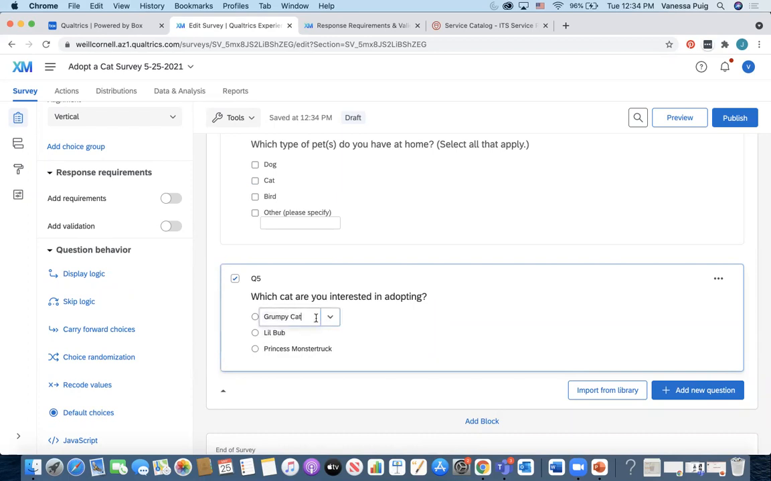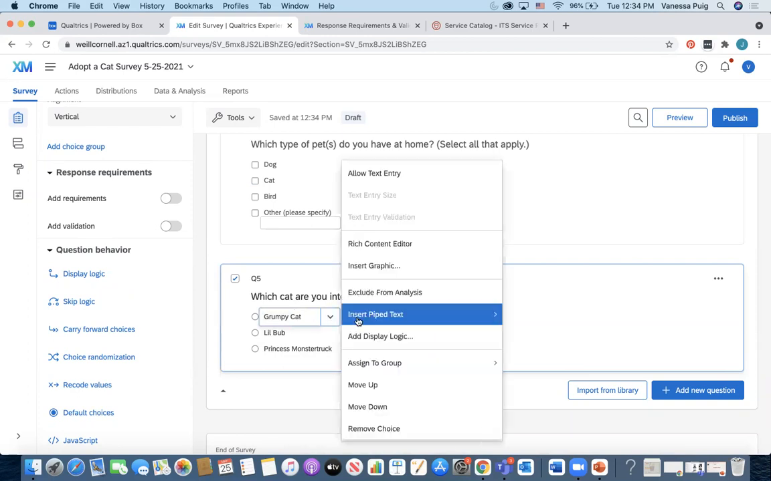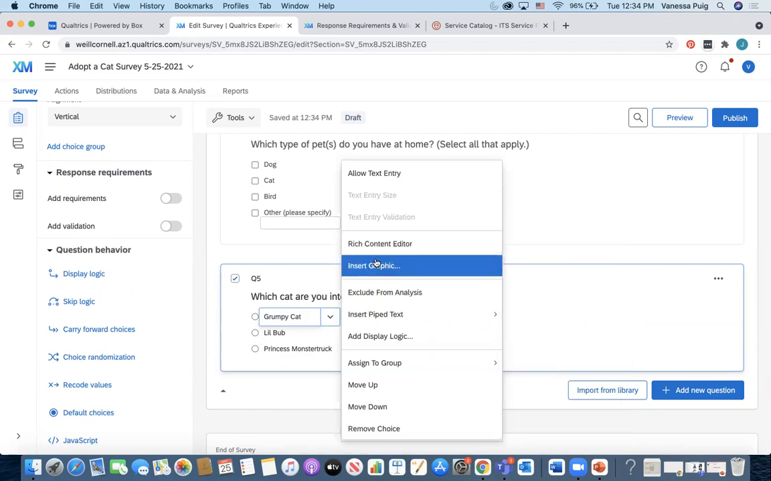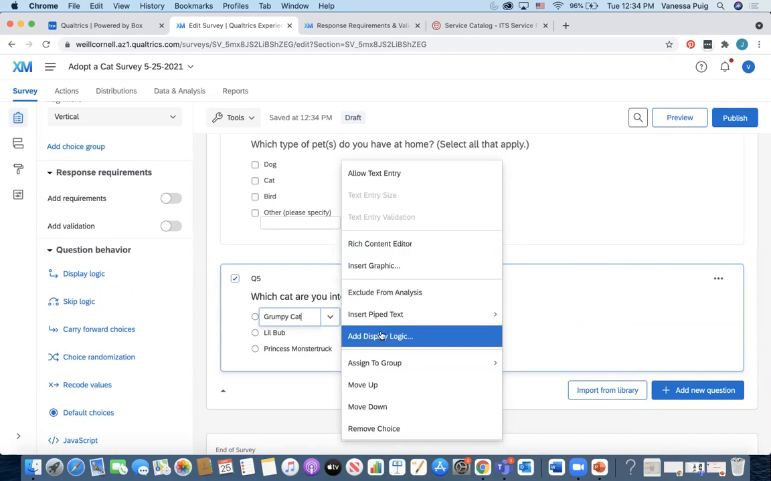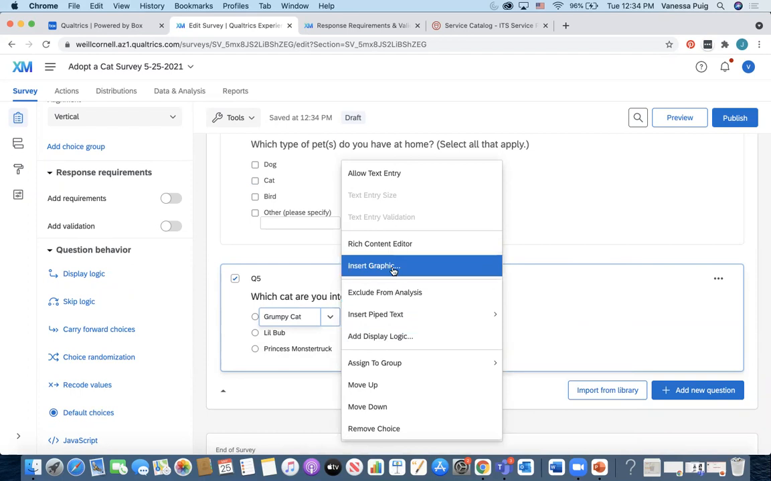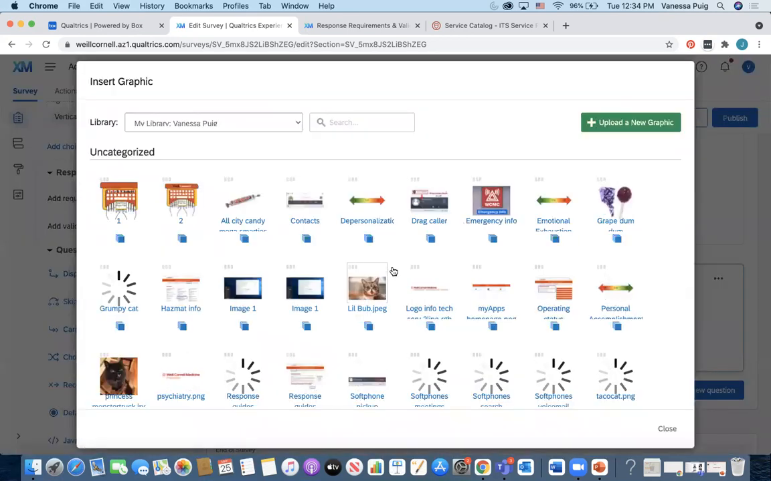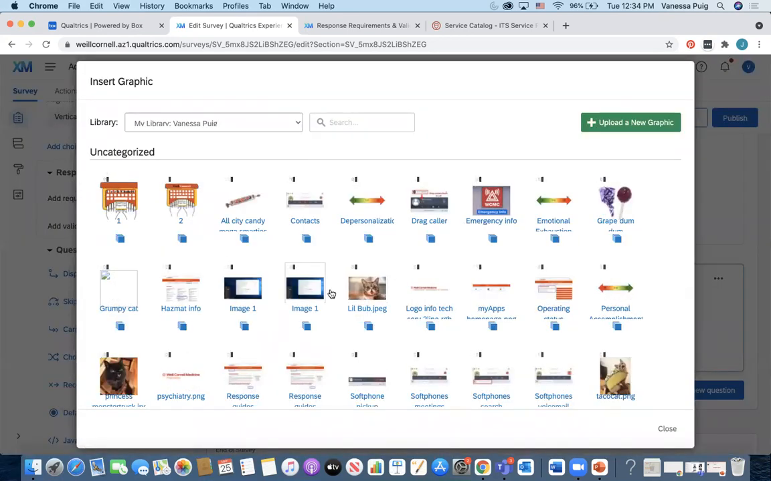Cool. Qualtrics has a feature where you can click on the option here on the drop-down menu, and you can do a few things. You can use the rich content editor to format the text, and you can add logic to specific answers. But we want to insert a graphic. This takes me directly to my library where I have a bunch of images, or I can upload a new graphic from my desktop if I want to. In this case, I have made this survey a few times, so I have these images ready to go.